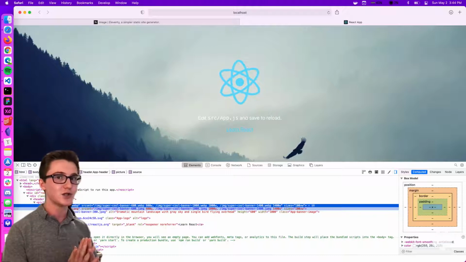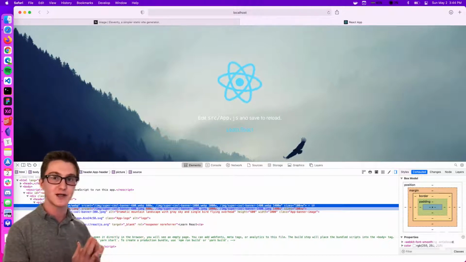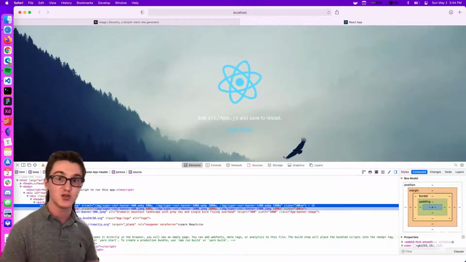My call to action for you is to try out this Eleventy plugin yourself and see what static sites you can bolt it onto.